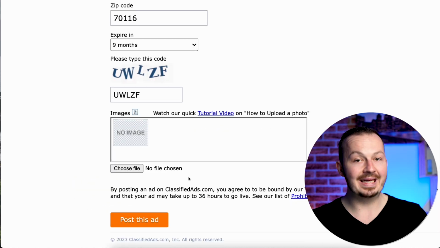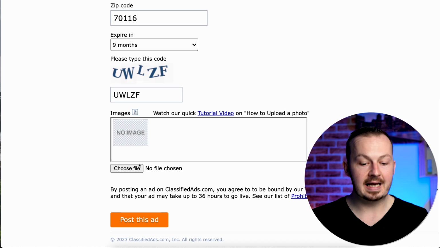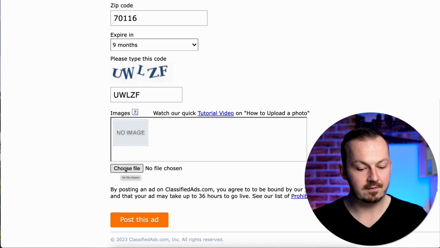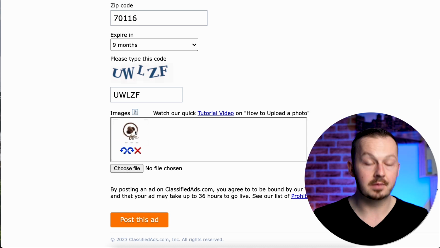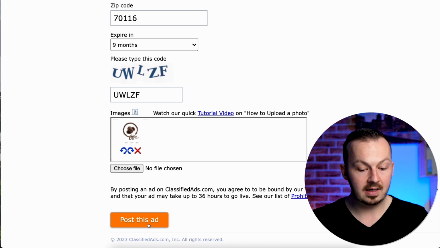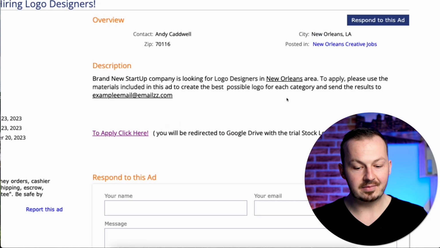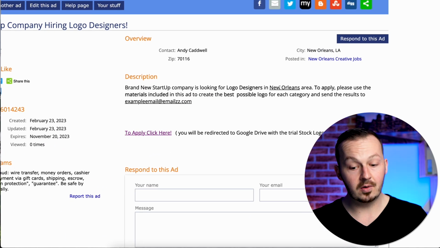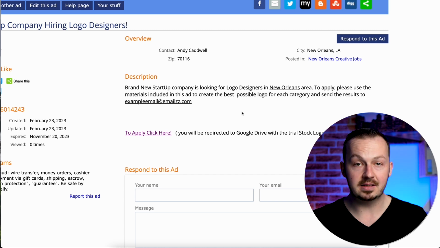And also it may be a good idea to upload one of the logos as an image for this ad, so it's going to look a little bit more shiny. So just click on choose a file and upload one of the logos as the poster for this ad. All you need to do then is just post ad, and it's going to look something like this: a simple advertisement for the New Orleans area that's containing some information about hiring possibly logo creators, and all the potential appliers need to click this button anyway.